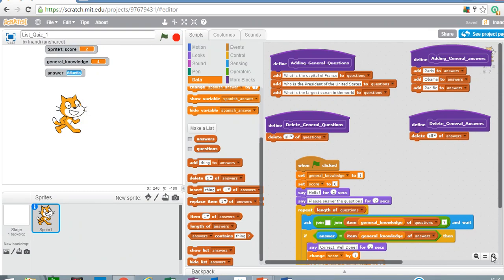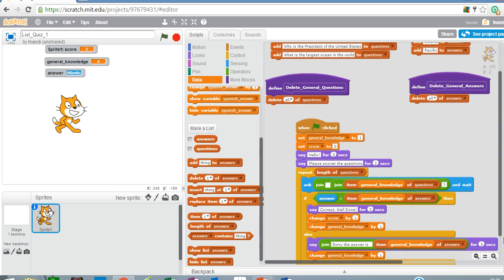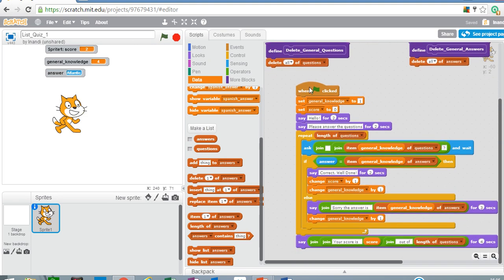Well, here we have the program. A program is a series of instructions which performs a particular task. This program starts with the instructional command "when green flag clicked", and it ends with the instructional command "say join join". Let us run it to see what it does.